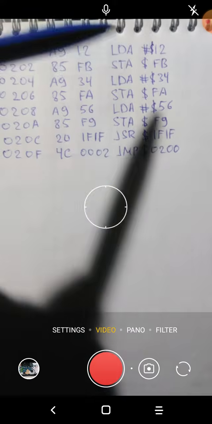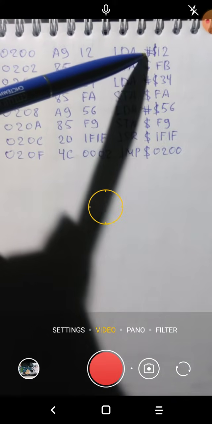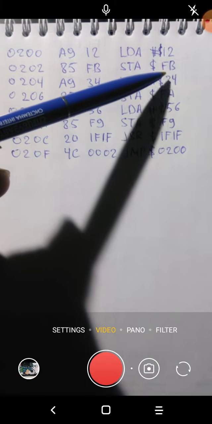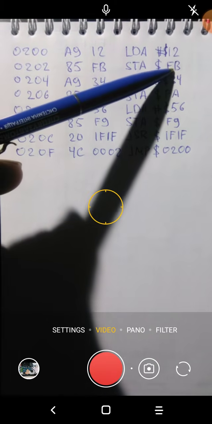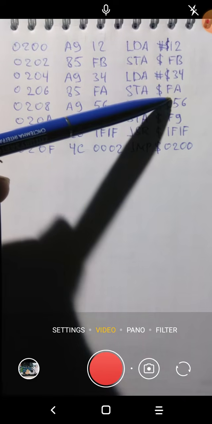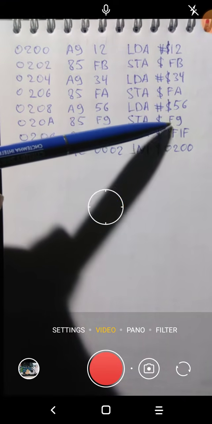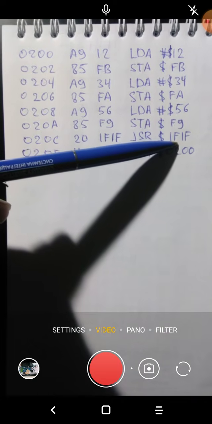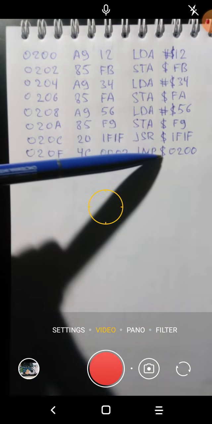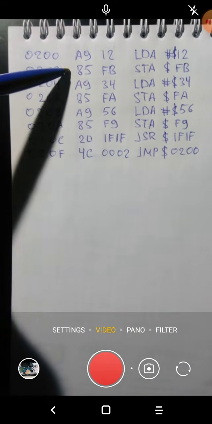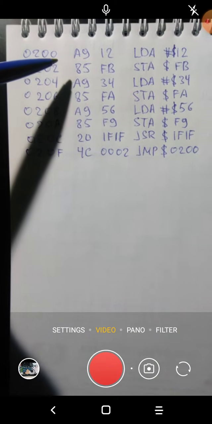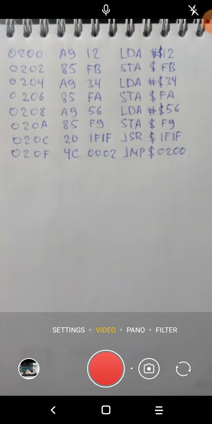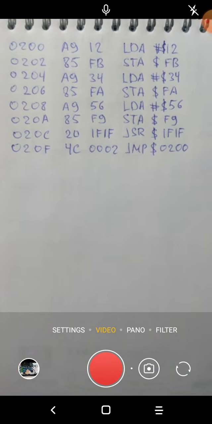So what we have here: we want to load the immediate value into the A register and store it to FB. Then 34 stored at FA, and 56 stored at F9. Then we call the subroutine at address 1F1F, and then we jump back to the initial address so that this happens in an infinite loop, and that's how we can see those digits on screen. So I hope this is clear.